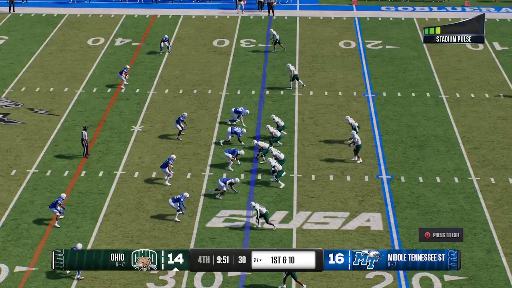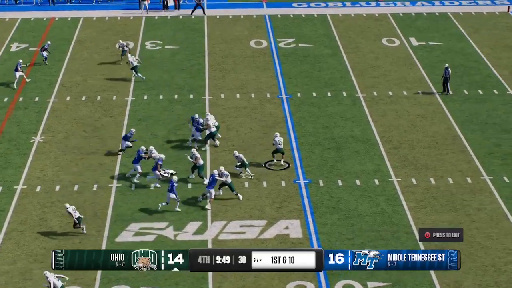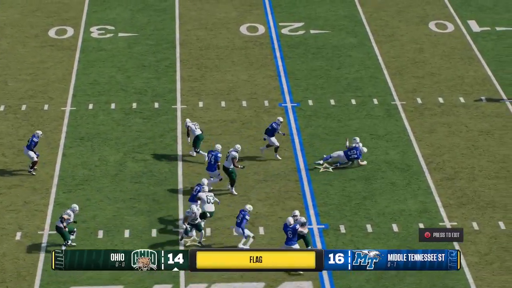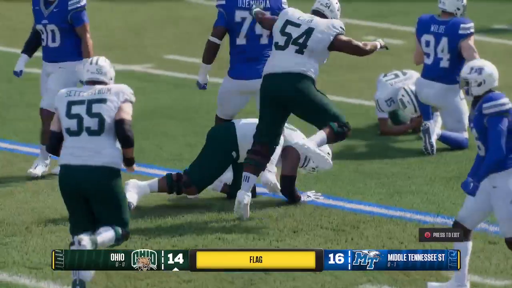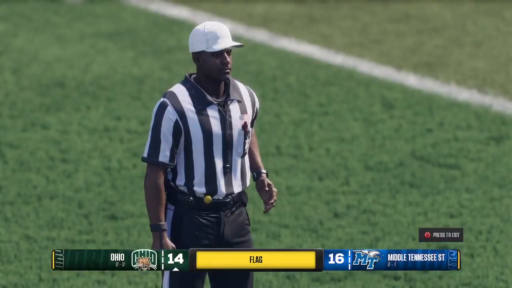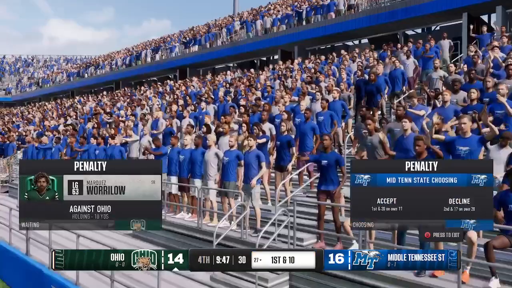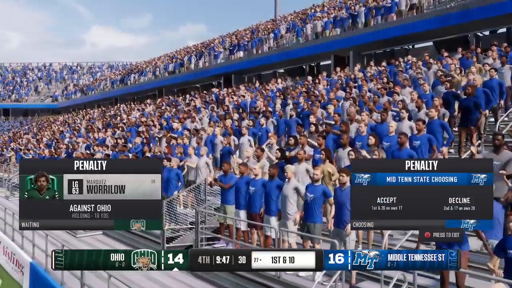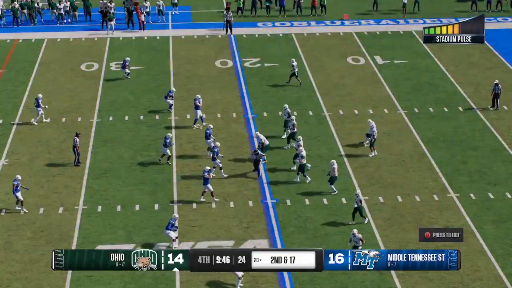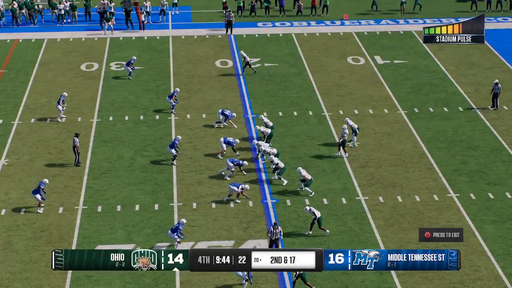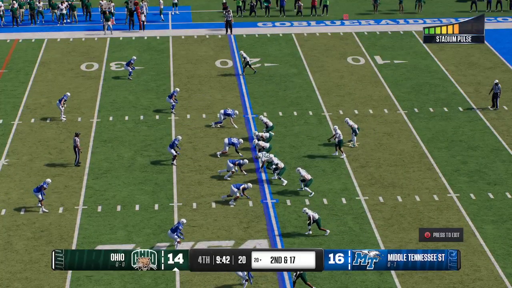Well, this defense has tried to find ways to disguise their coverage and mix it up to try to confuse the QB. It's not working. And the quarterback goes down. There is a penalty flag on the field, but I think the defense might have the option just to take this play. They'll decline that penalty, obviously very happy with the results of the play.